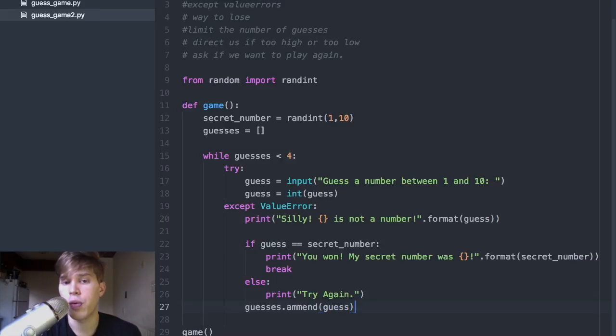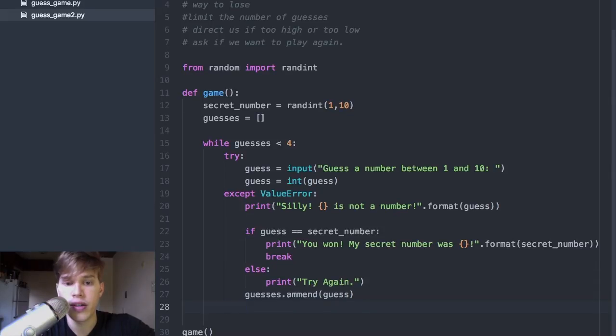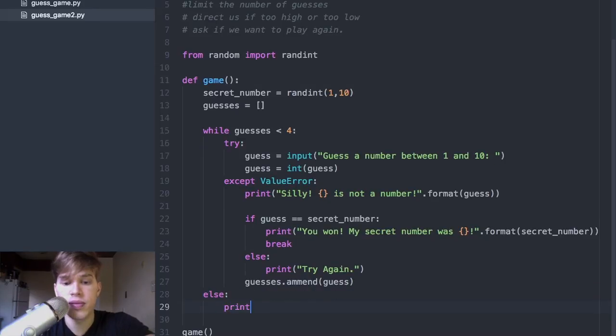And it's amended for every guess we have. This will just add one guess every time we have a guess, it will add it to this block of code up here. And whenever that's less than 4, it's safe. But if it's greater than 4, then we need to lose. So how do we do that? Well, let's get in line with our while block. Else, we'll print, no need to be subtle, we lost. So, you lost. My secret number will remain secret.